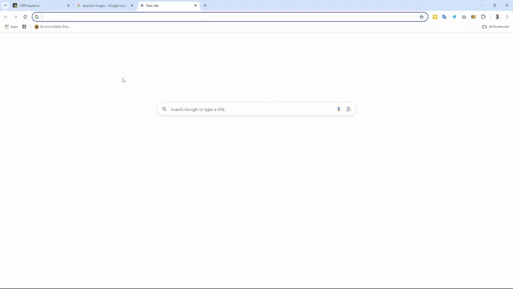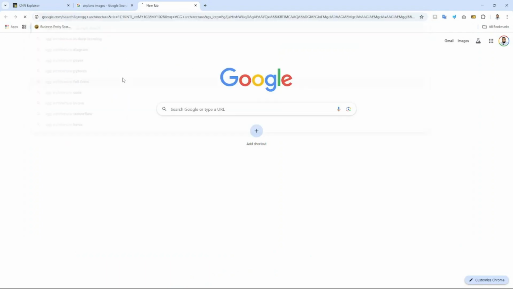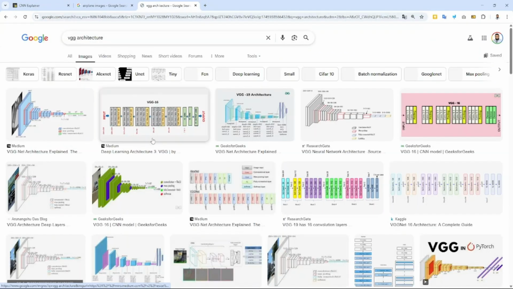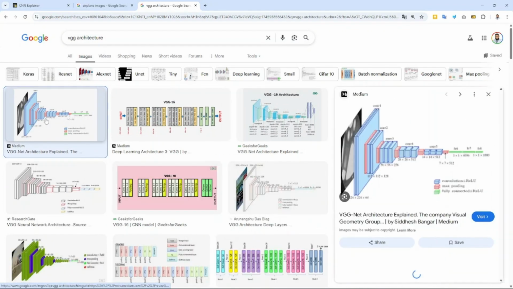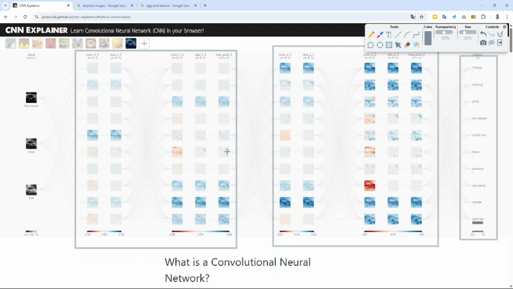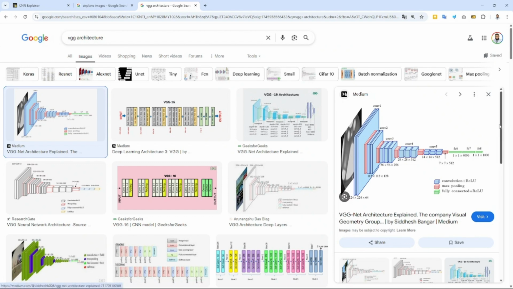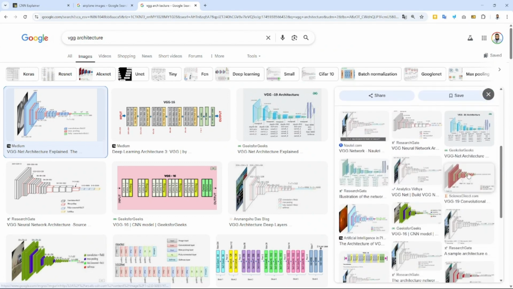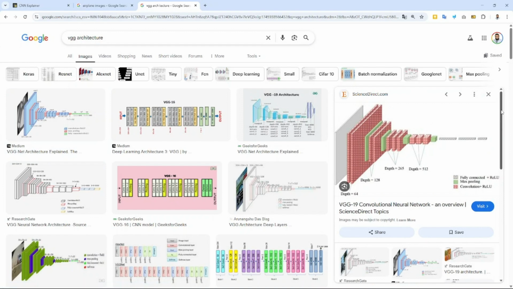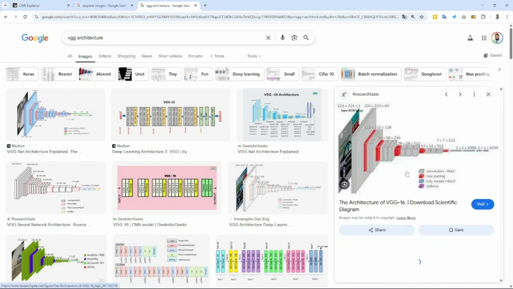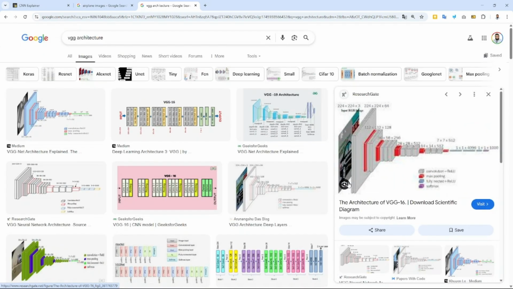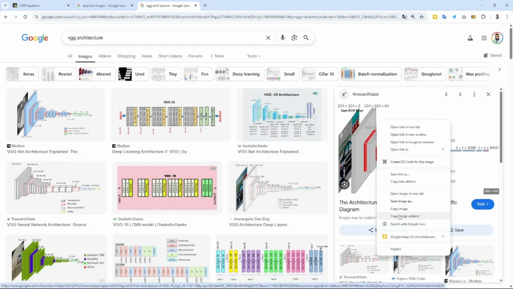If we search in here VGG architecture, you will notice that the original VGG architecture is different from what is here, because this is just tiny VGG. But in the original VGG architecture, we have this architecture. Now, I want you to notice that we have the input image, for example, a car. If you open this image in a new tab, I will explain the architecture as we go.